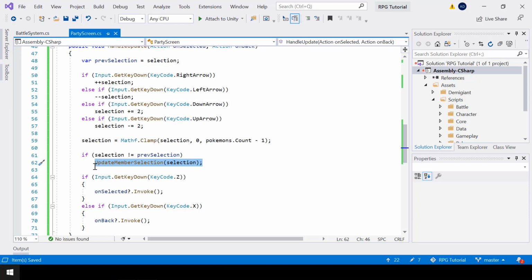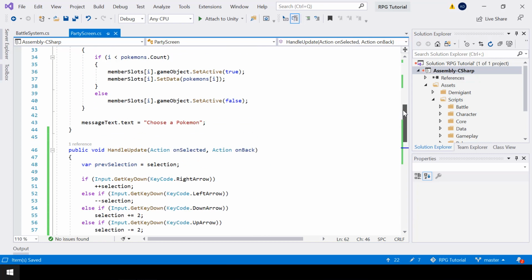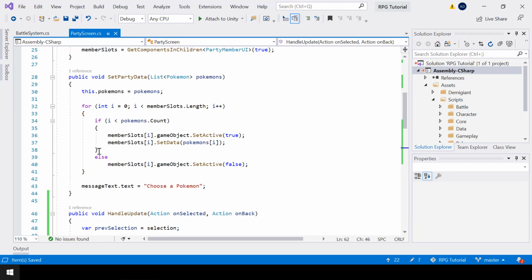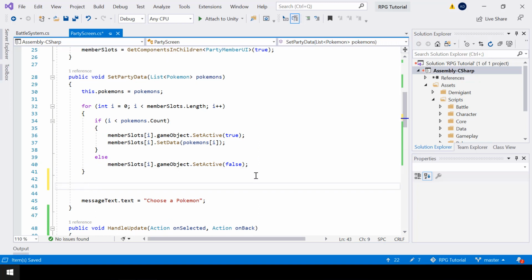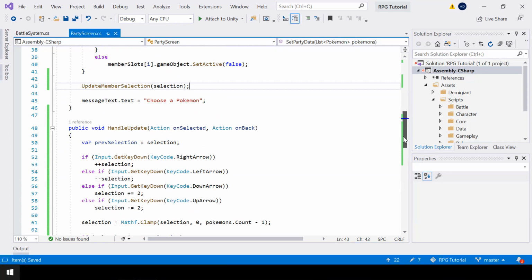So if we do it like this, then we also have to make sure to call this initially when the party screen is loaded first. So I'll also call this function from inside set party data. So yeah, just a small optimization to improve the performance.